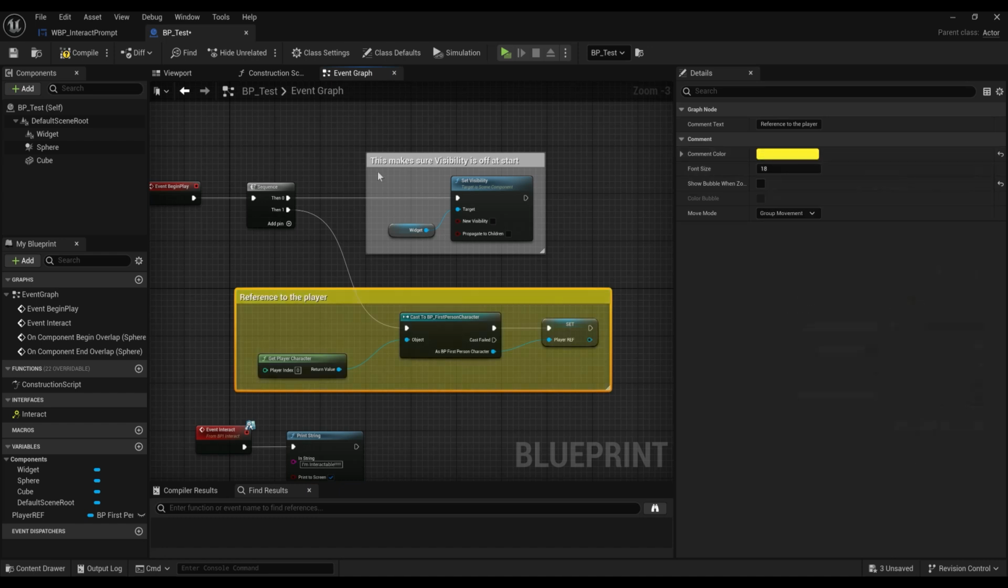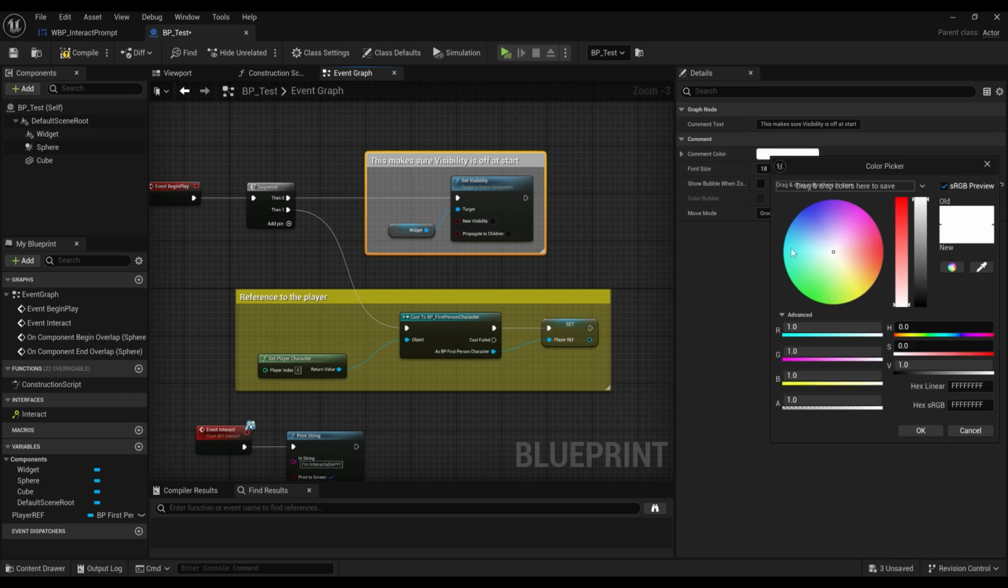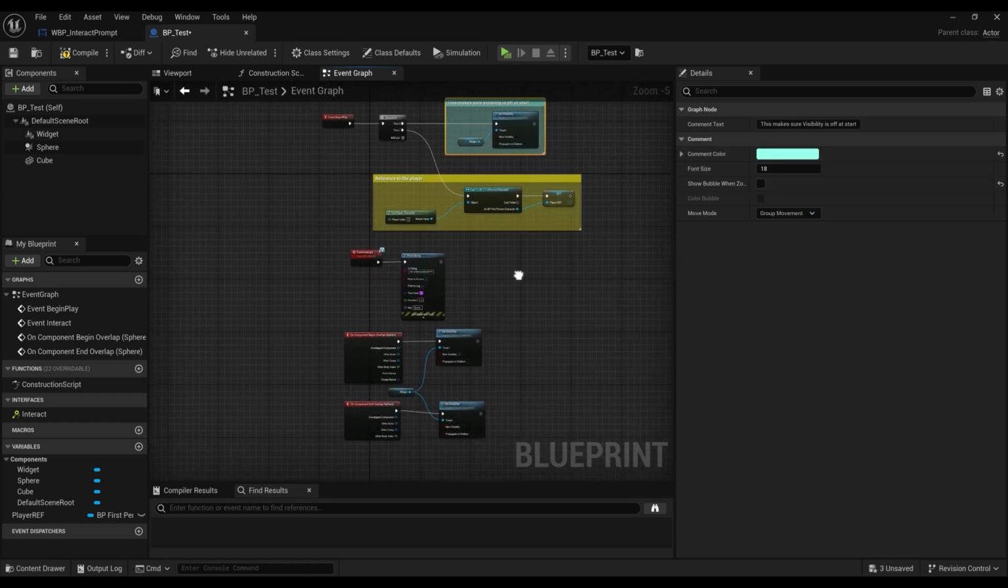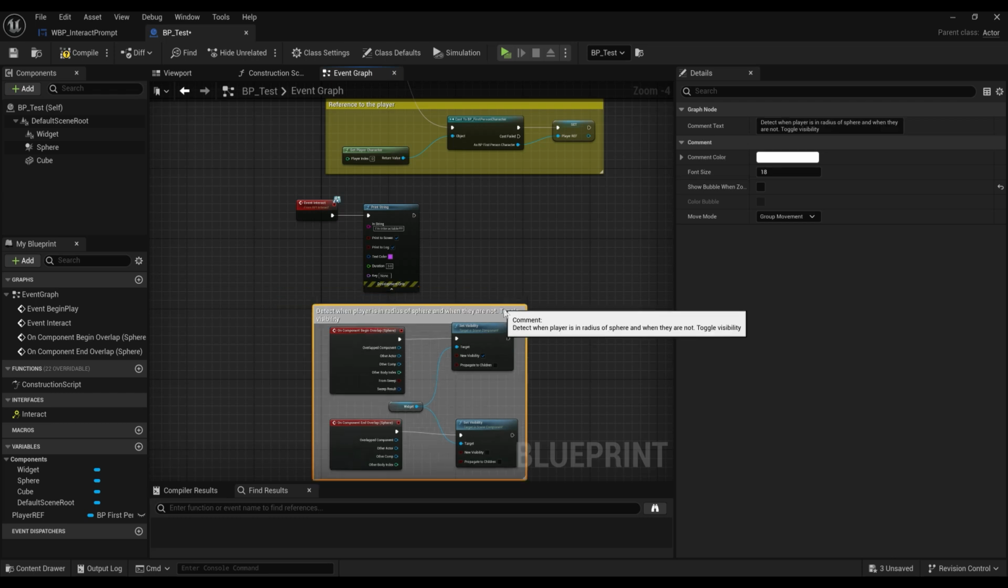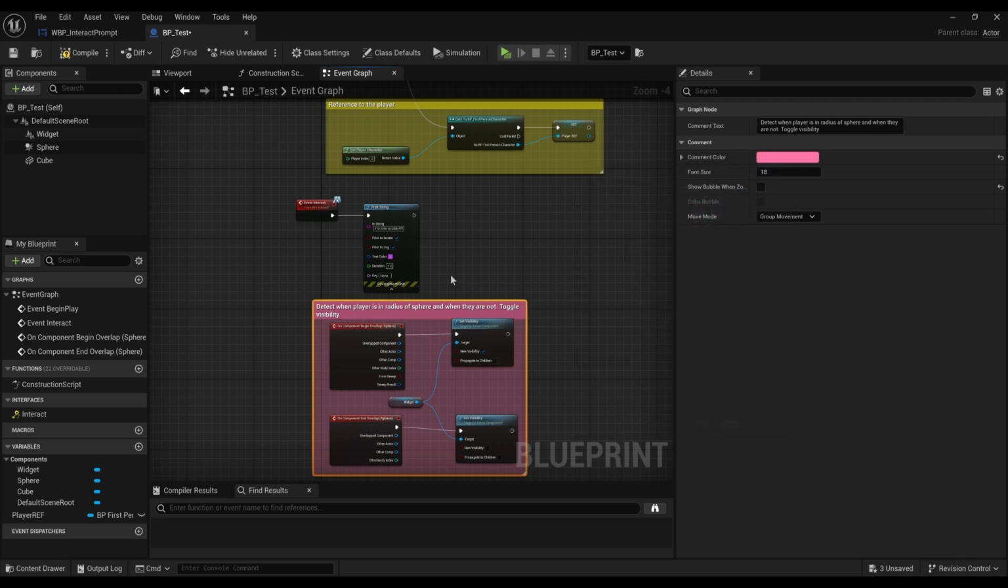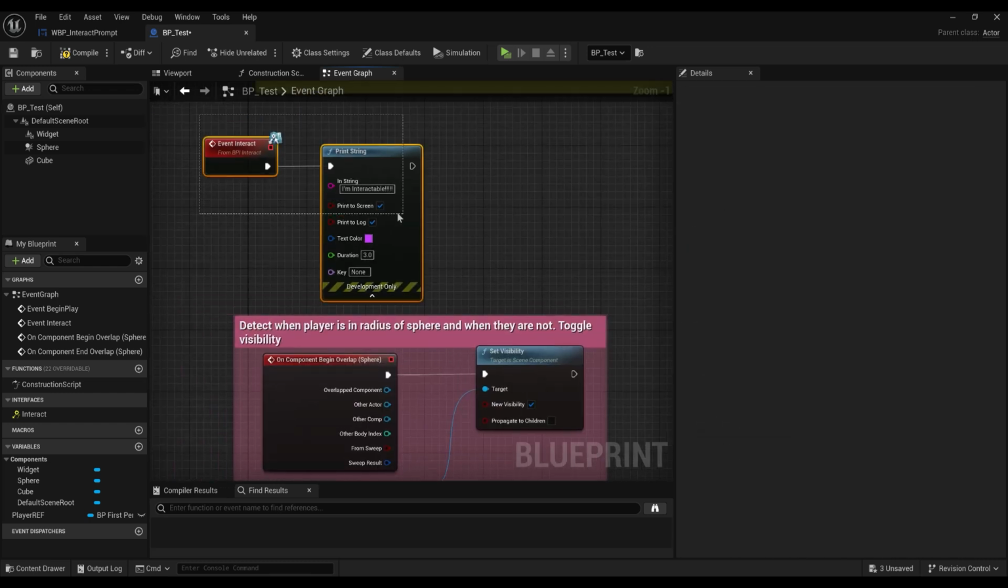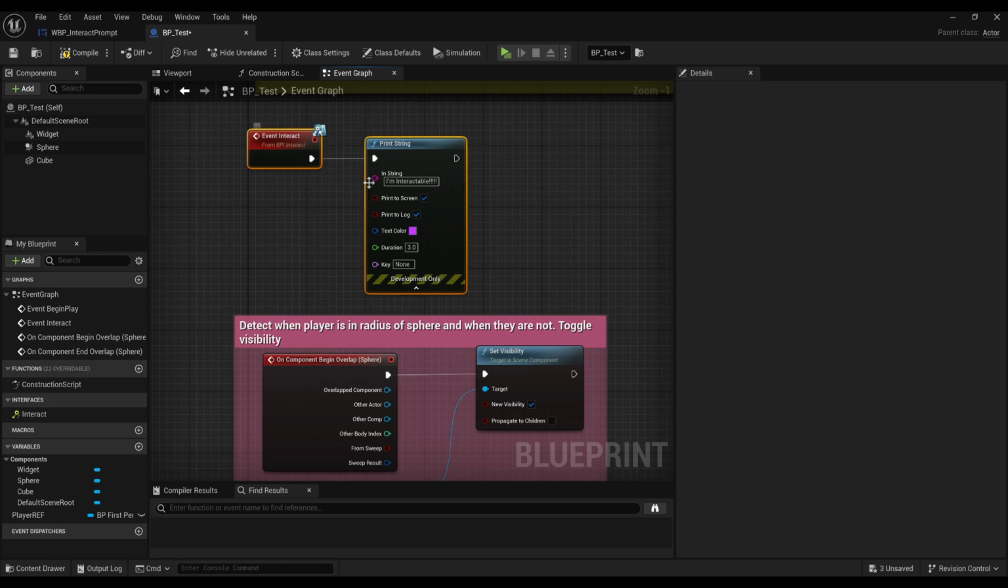So as we go on, I'll keep showing you how to keep organizing your stuff, but I'm trying to keep it as simple as possible. So we have that. We can make a comment right here: detect when player is in radius of sphere and when they are not, toggle visibility. Move this over. Change it to a different color. And it still has it to where when you're in there, if you click the E key, it'll say I'm interactable. So now compile, save.